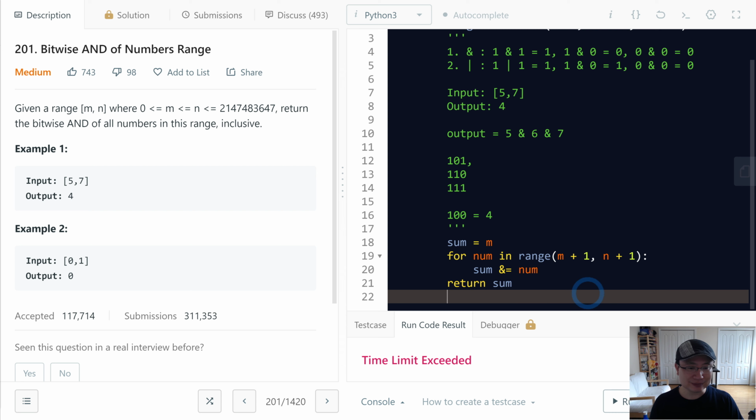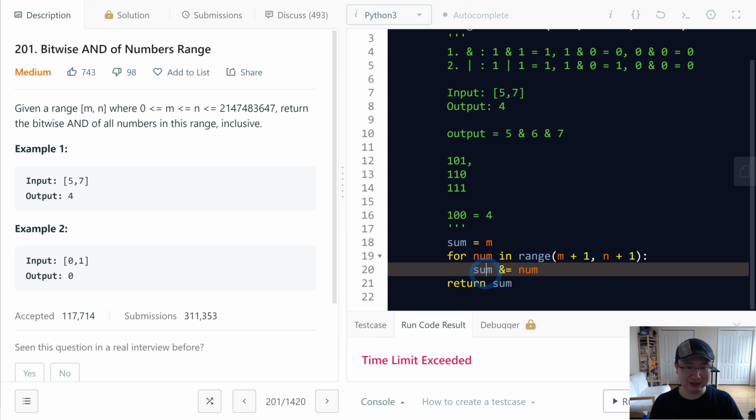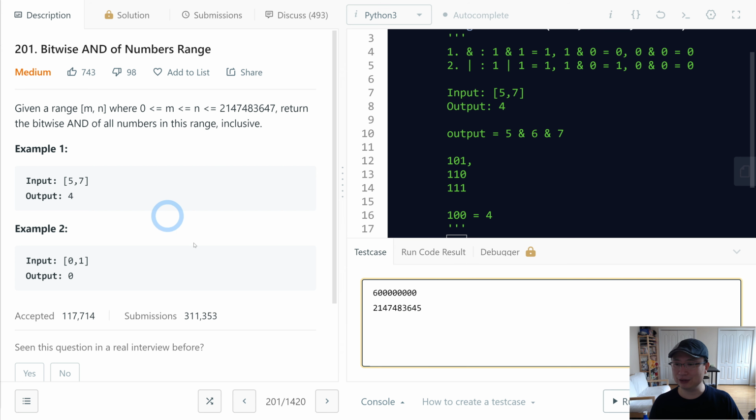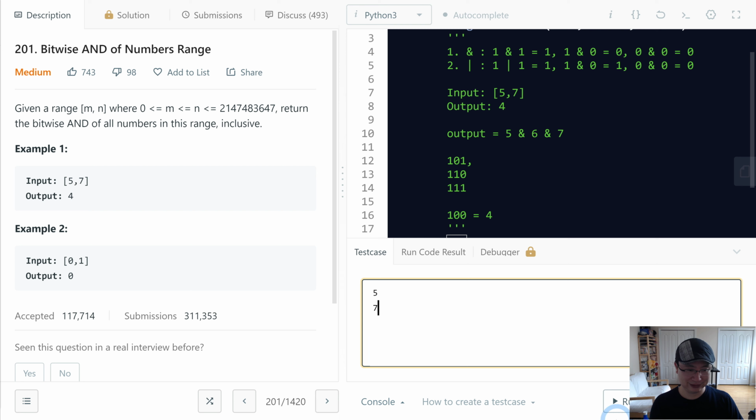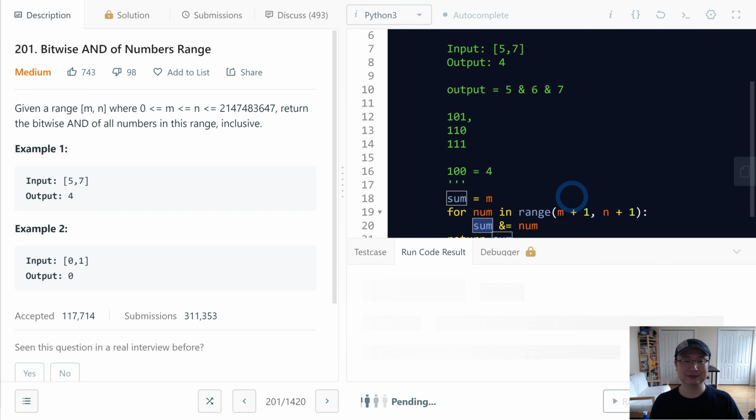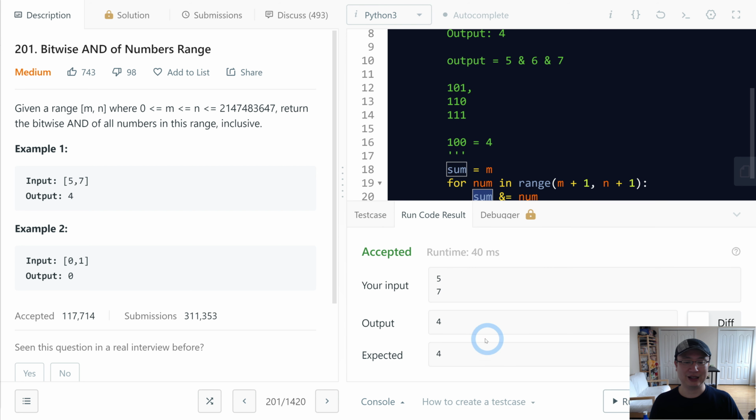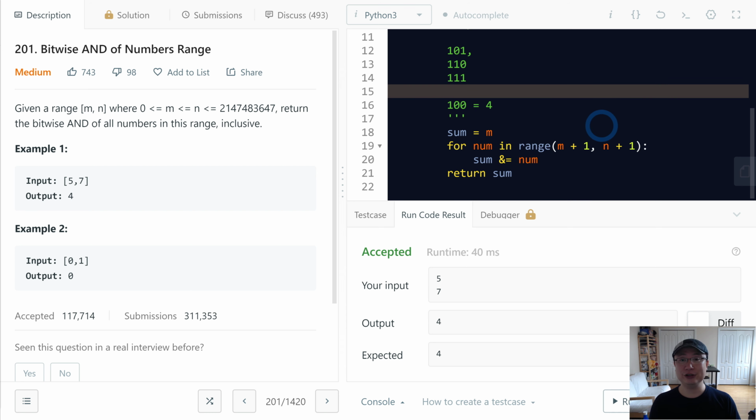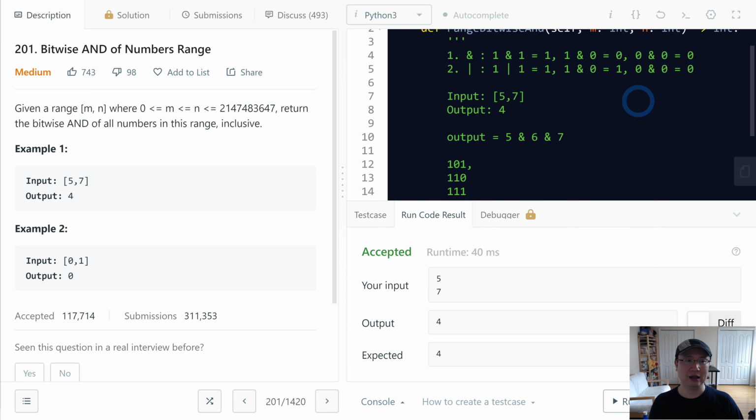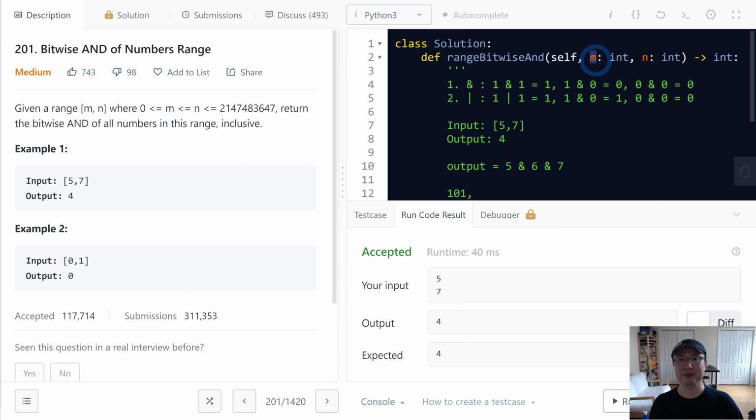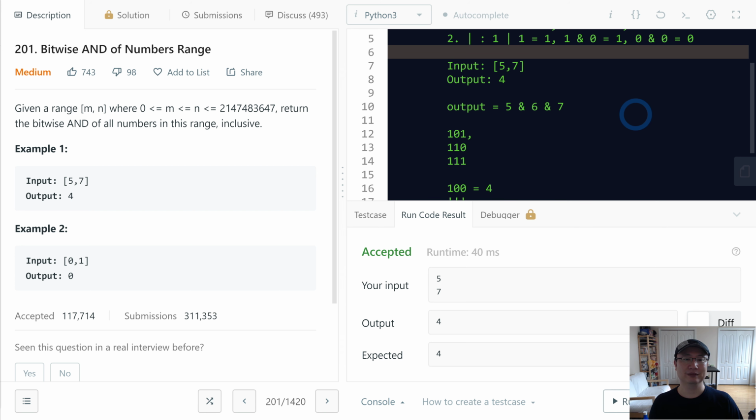Oh, okay, let me check. Oh, the test value is too big. 5 to 7. Yeah, we got a 4. But as you see, if the data is very big, it takes quite a long time because the time complexity is n minus m. So this is linear.